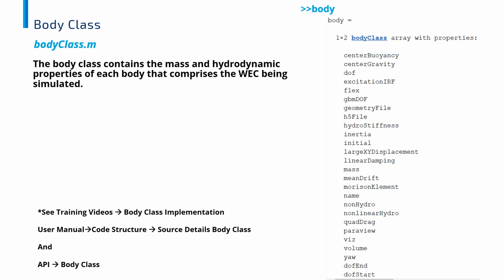This is the body class. It's another example of one that has its own set of detailed online training materials. We'll only be covering the basics here. The properties of the body class are shown at the right-hand side of the screen.